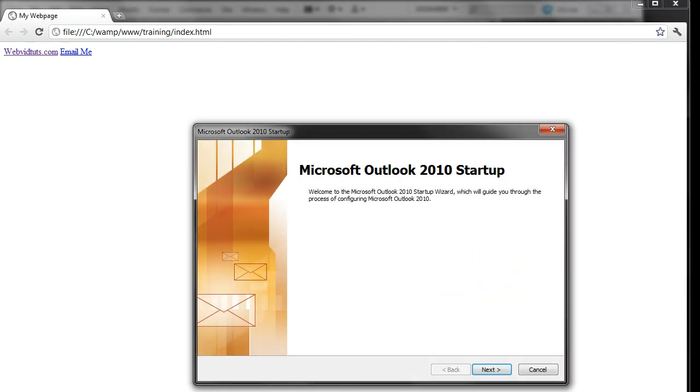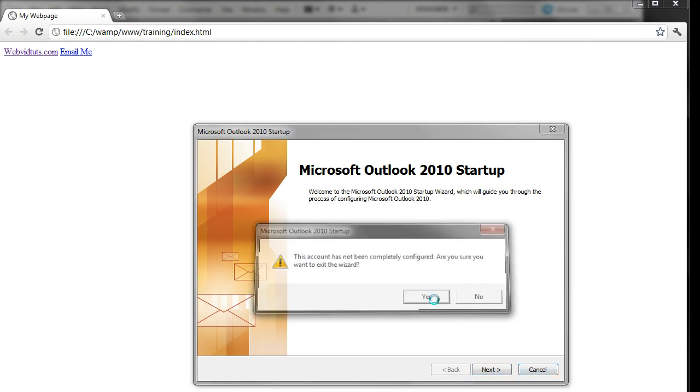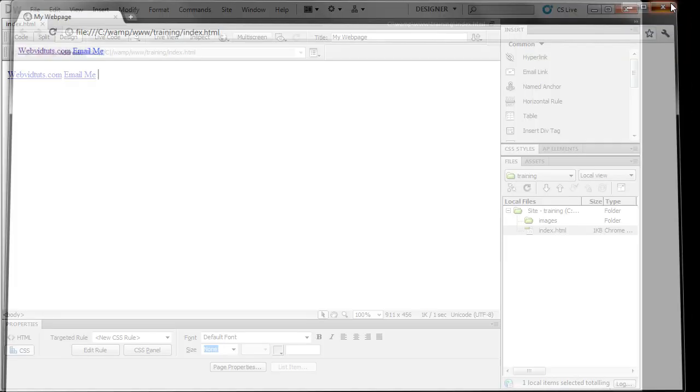I haven't actually configured my Outlook yet. I don't use it. And then once Outlook comes up, it'll actually bring up the little form to start emailing to the email that's in there at webvidtuts@gmail.com, as you can see down here. Oh, there it is. Okay, that went away.